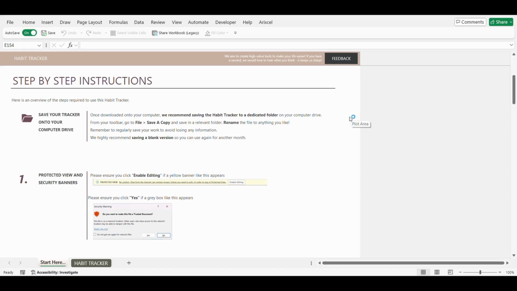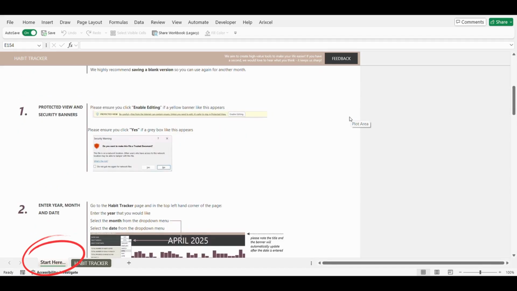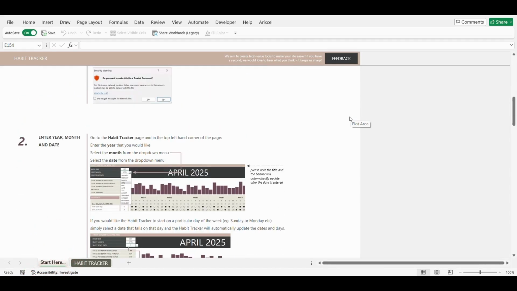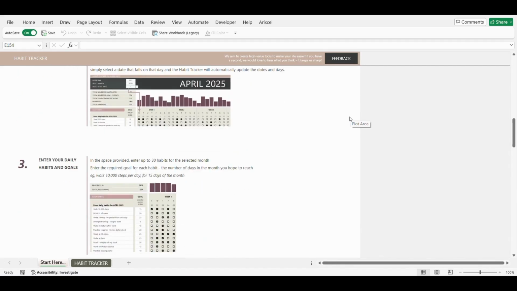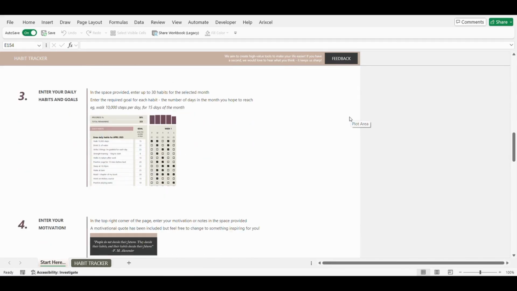So first thing to do is to head to the Start Here tab, which has an introduction and some step-by-step instructions. So these instructions are going to be covered in today's video, but these are just in the tracker so you can quickly refer to them whenever you want.